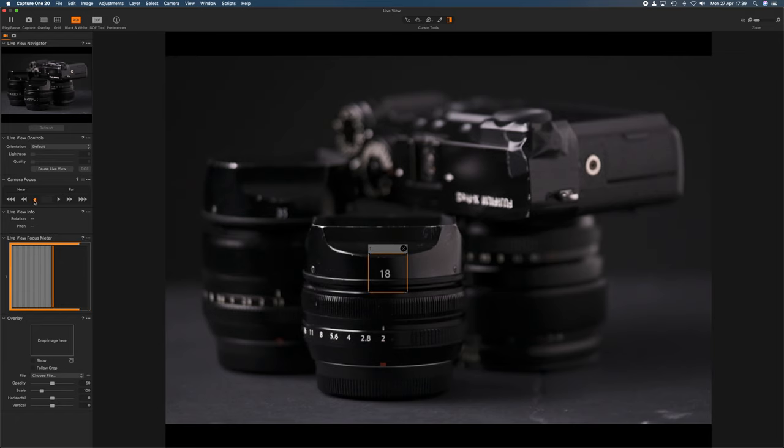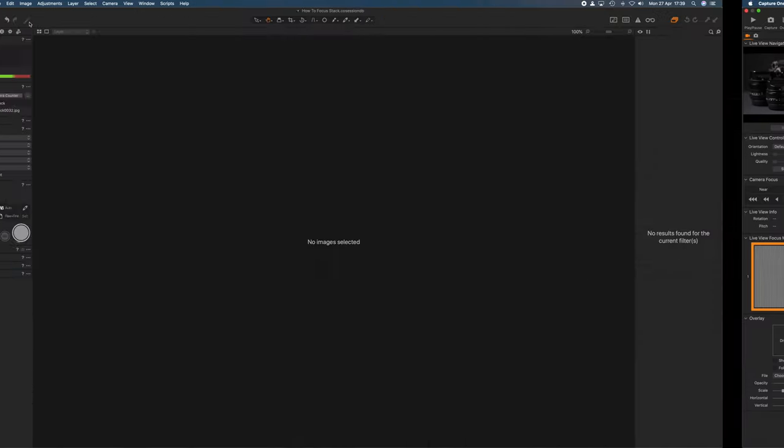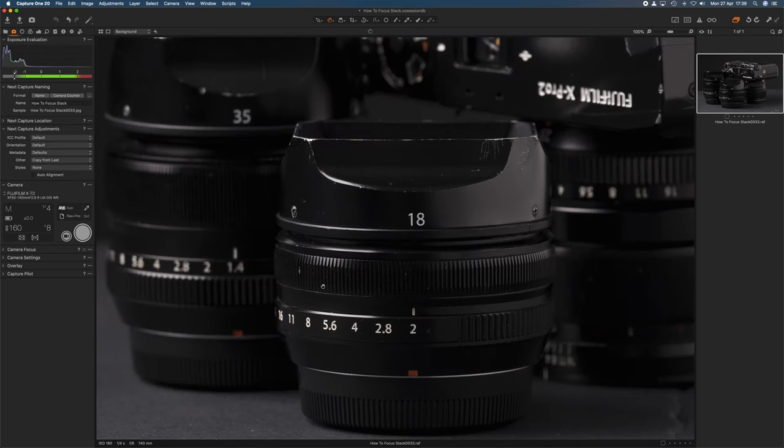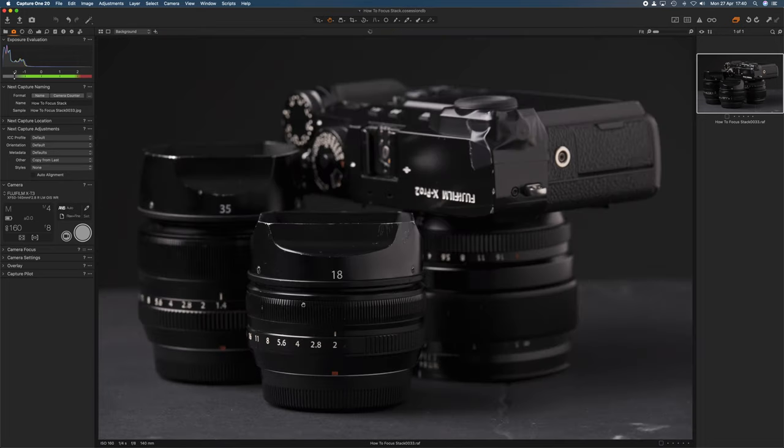That's a bit too far away. Just bring it back up here. So I've gone too far the other way. So I reckon that's in focus there. Okay, let's pause live view and take a shot and find out. Okay, so here it is. And yeah, I think that's in close enough for what we want to do here today.